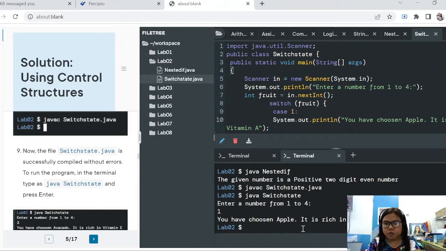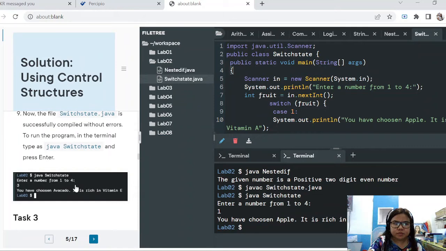You have chosen apple. It is rich in vitamin A. Wow! It's a nice program.